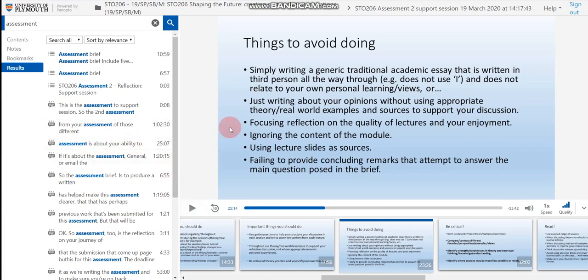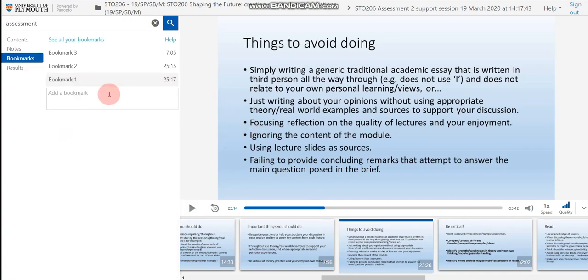There we go. So that's that. The other things, bookmarks. These are to highlight important bits. So I've already put 3 in, so I can do bookmark 4. There, it'll save it at 25 minutes 15 seconds.